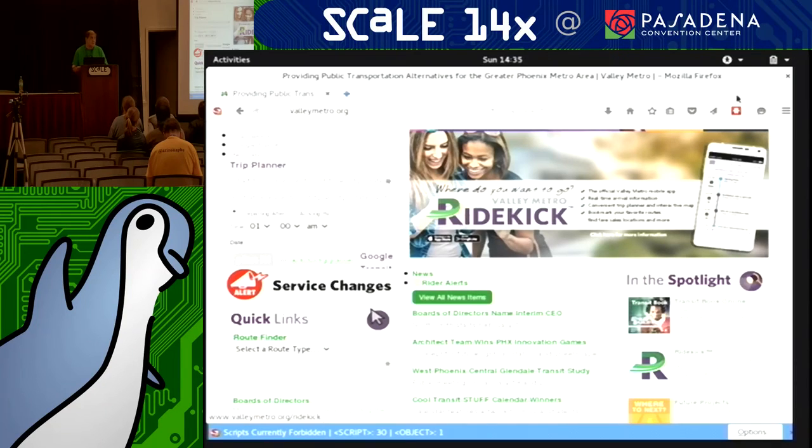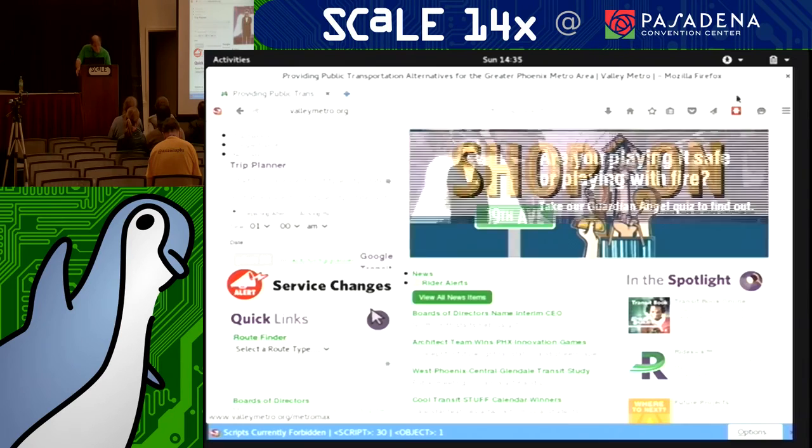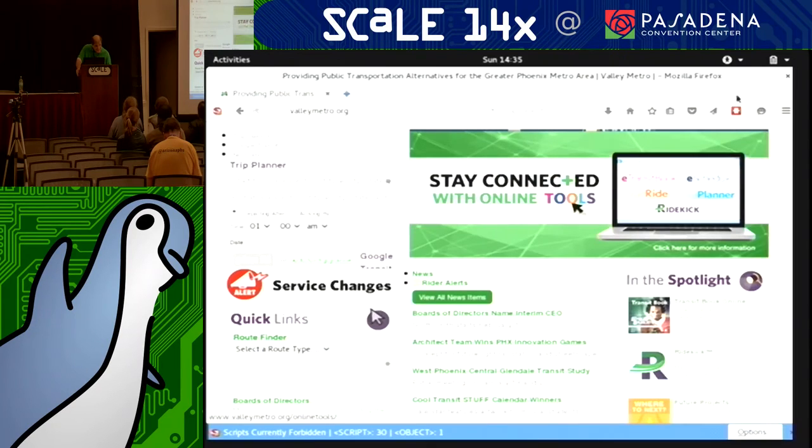They want to make you use this trip planner thing where you have to put in everything, and I just want to look up a bus table. Online tools link. Service changes link. Oh, and another thing, I can jump from link to link by pressing K and Shift K.